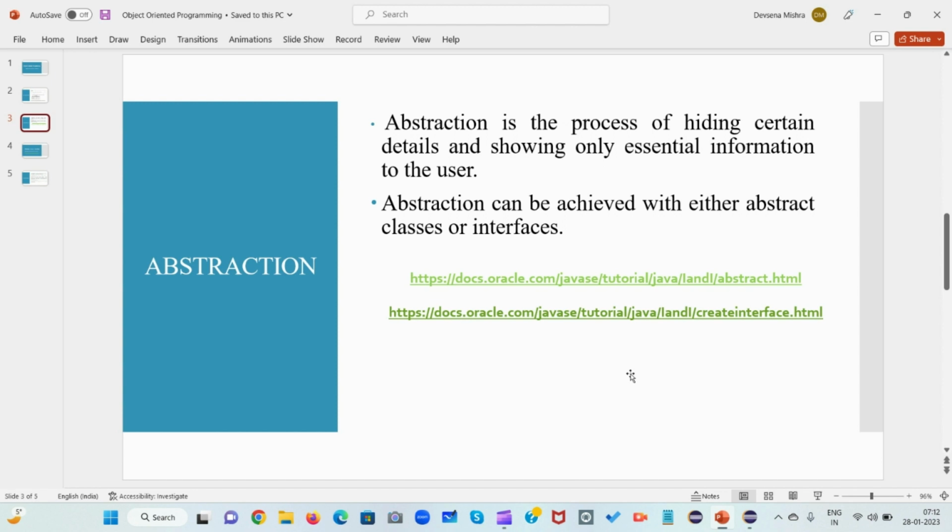There are two ways to do this. Either you create a class with the abstract keyword, provide a template of the concept there, and let the subclass decide how to implement it. Or if you want a more general purpose template, then you can use interfaces.